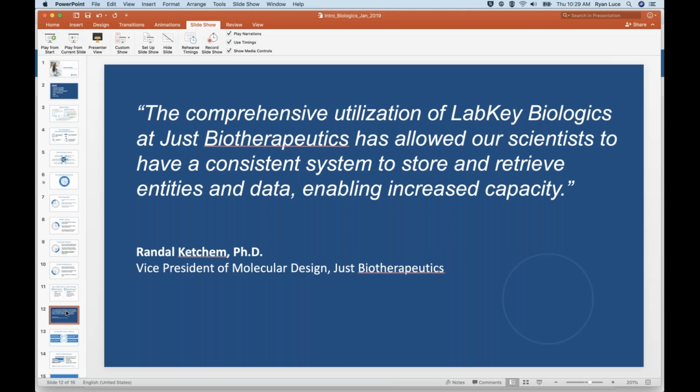And I want to mention one of our customers, Just Bio Therapeutics. And this is a quote from their Vice President of Molecular Design, Randy Ketchum. You know, the comprehensive utilization of LabKey Biologics at Just Bio Therapeutics has allowed our scientists to have a consistent system to store and retrieve entities and data, enabling increased capacity. Ultimately, we're trying to help accelerate insight, ask those questions and get them answered more quickly to facilitate that next discovery.